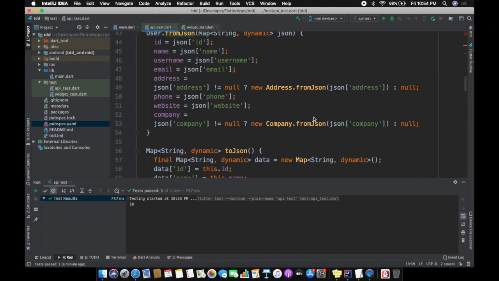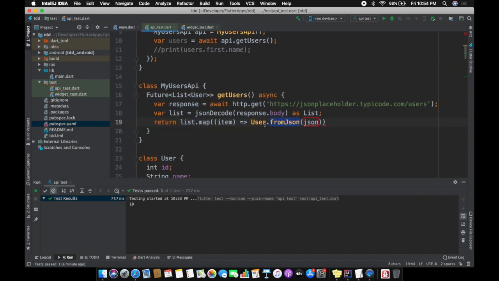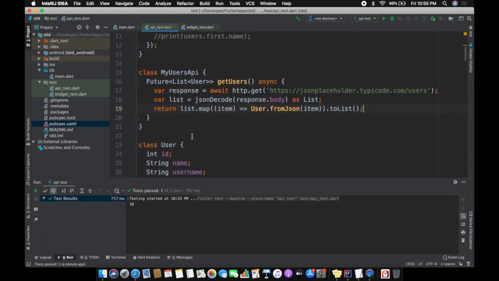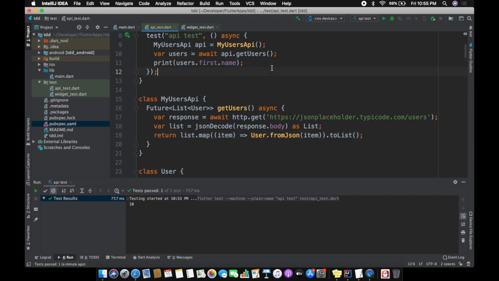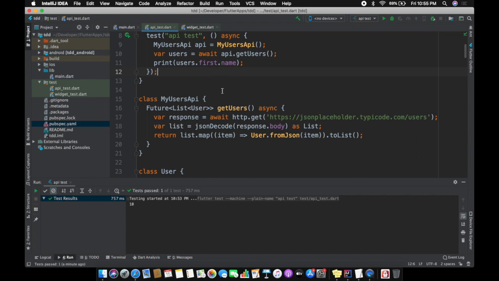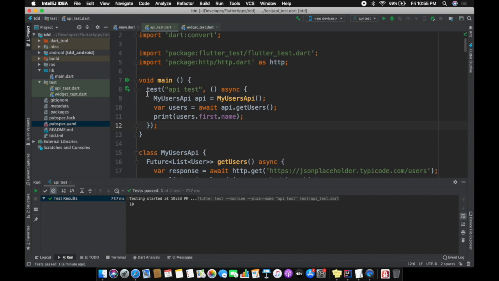So we just call this function fromJSON, and we pass this item here, and we convert it into a list. So this is just one line which is converting our whole list of that JSON data into the list of our users. So this will return a list of users, and now, if it works, we can successfully print the first name and the name of our first user. So let's just run it and we'll see. Cool, we have the name of this first user.